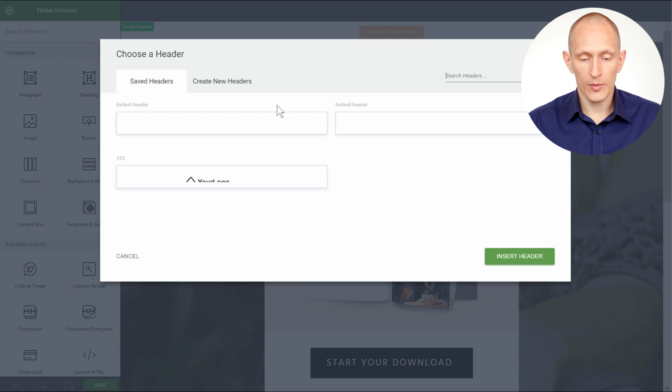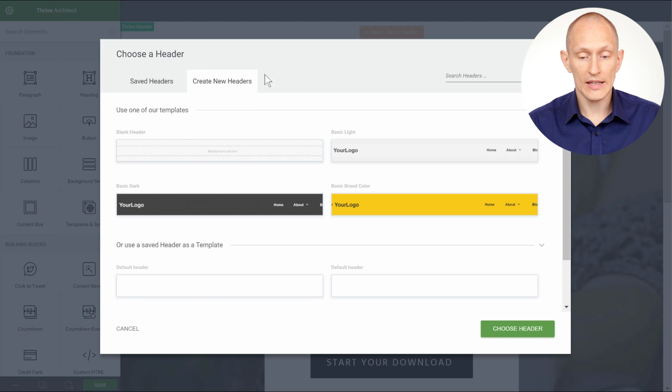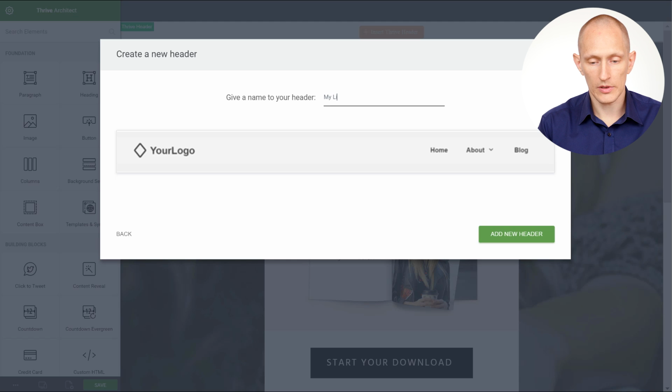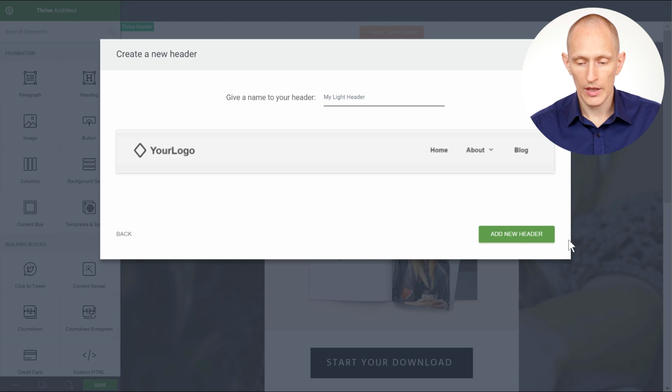And this will bring up any headers I've already saved. Now, when you're using this for the first time, you won't have anything here. So you can create a new header. And we've got some templates to work from. As you can see, we've got a blank header and some simple designs, and we will be adding more templates here in the future. So let's pick one of these and choose this. I can give it a name, my light header, and add this header.